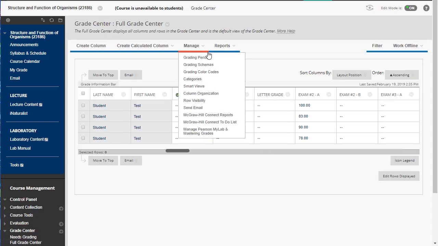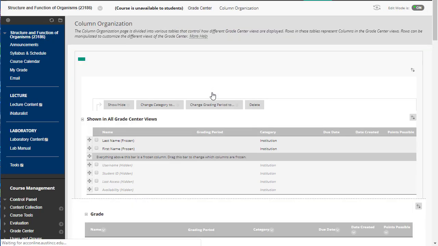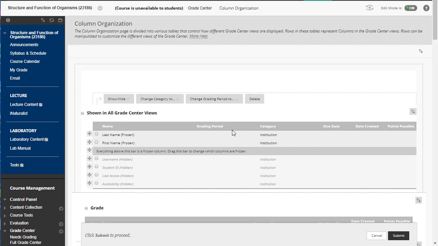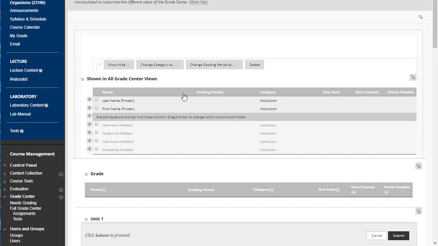So let's go back now to column organization. Column organization is a better way to view your gradebook in terms of where the columns are and how they're organized. If I click on that and scroll down, you have the top material here: the name, first name, and user ID. You can see that I've hidden these particular things. I could go back up here and show them if I wanted to. I really don't want to though.